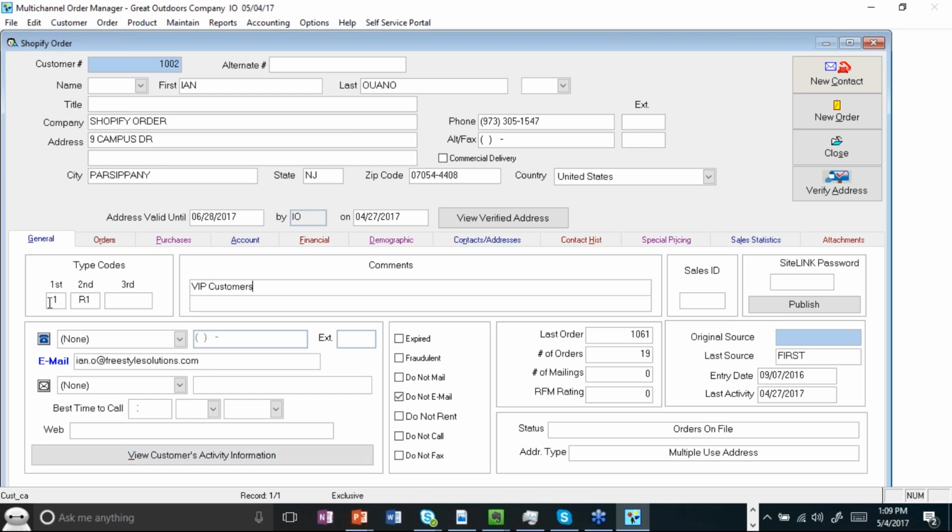Some key notes here are the type codes. Obviously, the type codes are important to identify and categorize your different types of customers. We have 3 levels of them. The first type code contains 1 character. The second contains 2 characters, and the third can contain up to 4 characters. Again, those are different ways to categorize your customers so you can identify them. Now, these type codes come into play when you do pricing with the client.